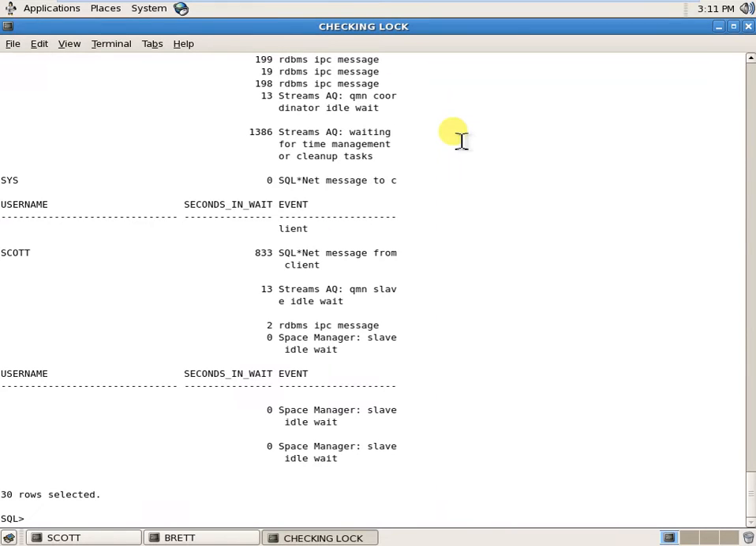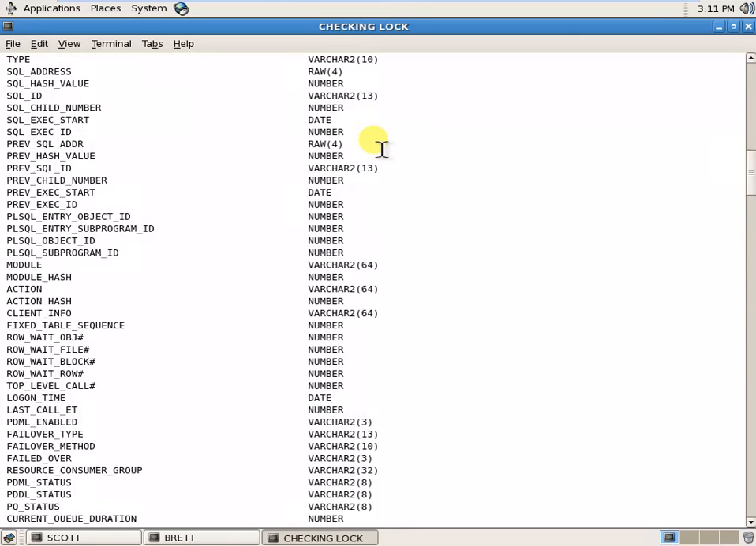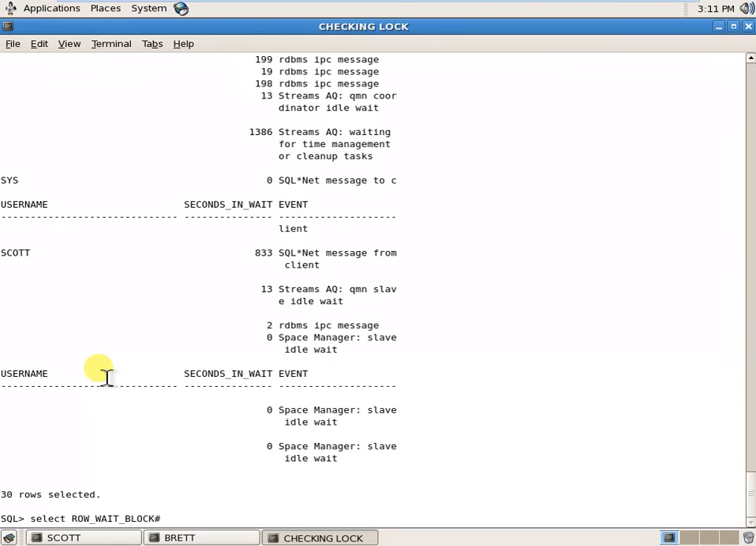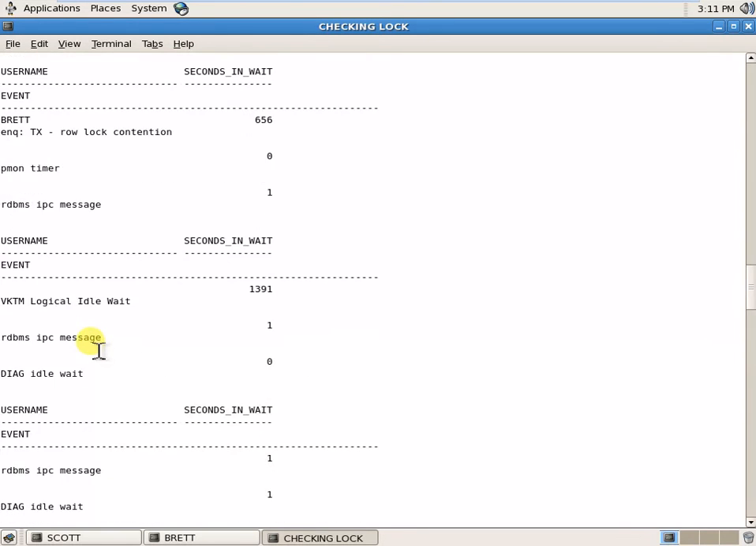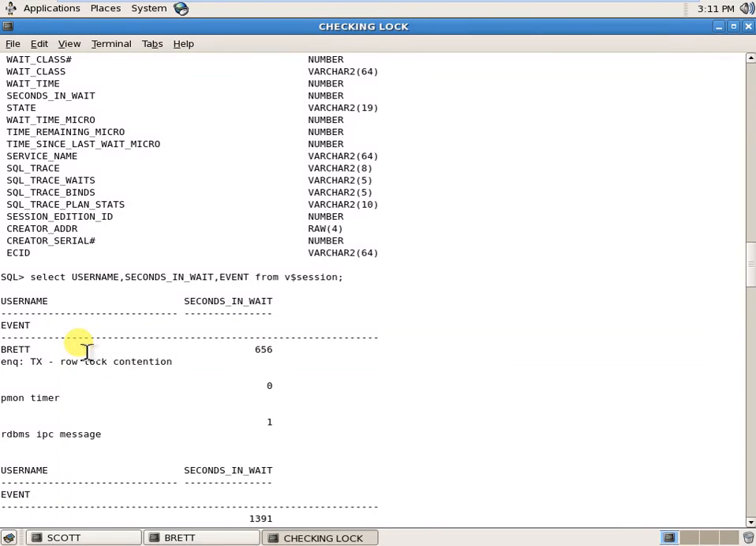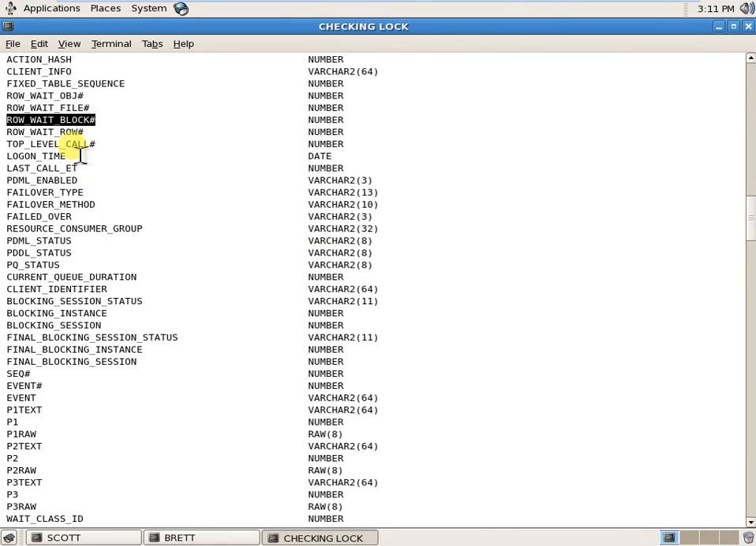By using the same view, we can find out which row is affected. Select row_wait_block, hash. Another parameter is row_wait_obj, hash.